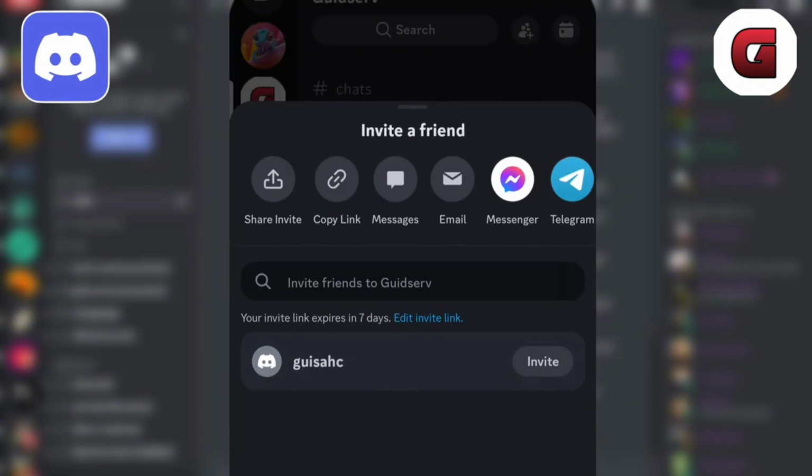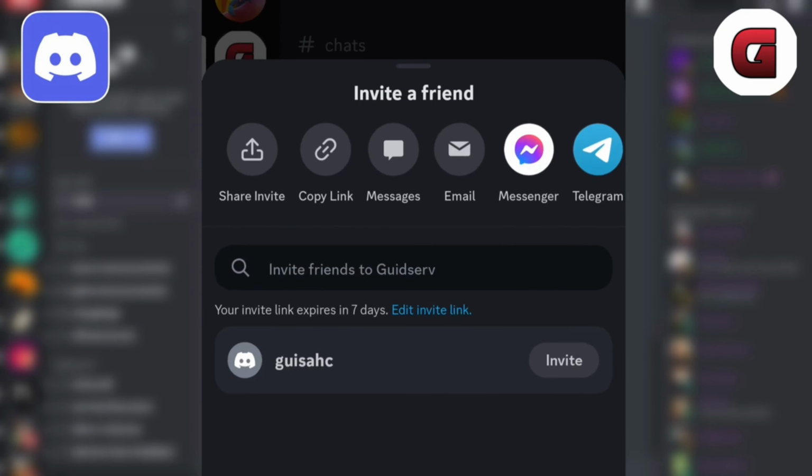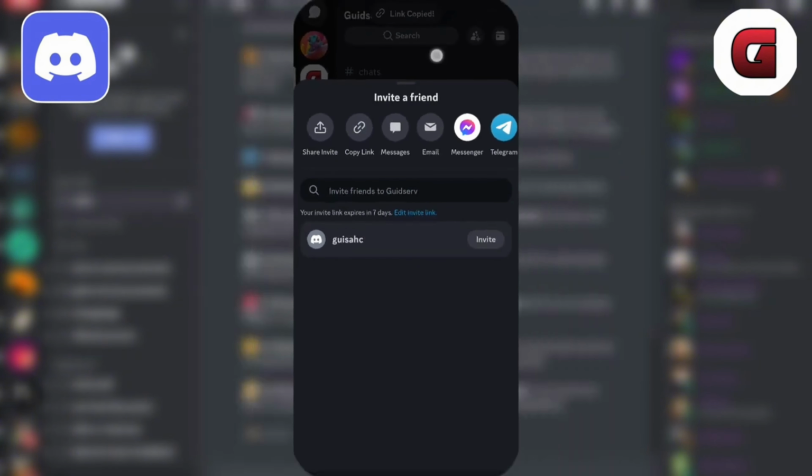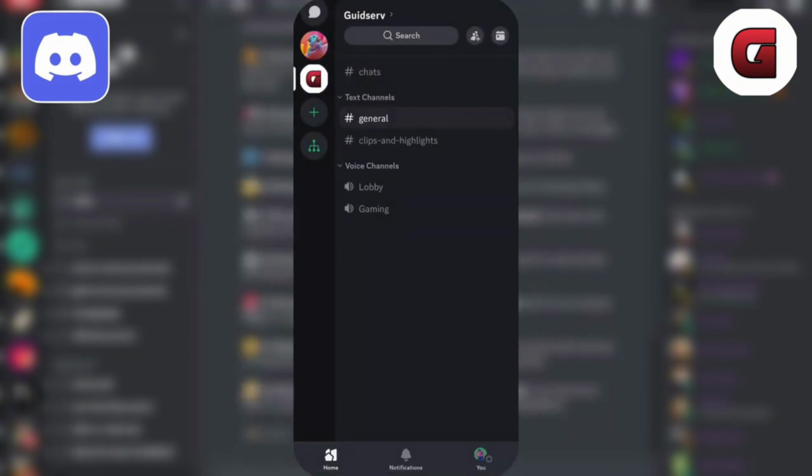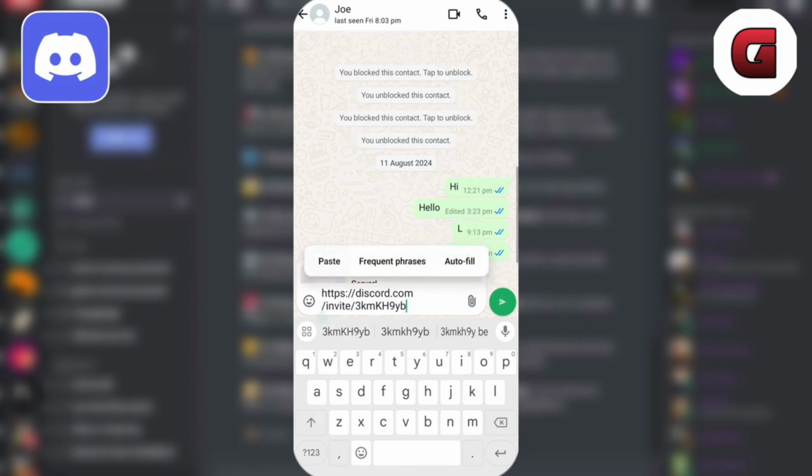And after tapping it, there you go guys, you will now be able to see the copy link button, so just tap it to copy the link of your server. And then that's it guys, you have now copied the link of your server, so you can now paste and send it anywhere you want.